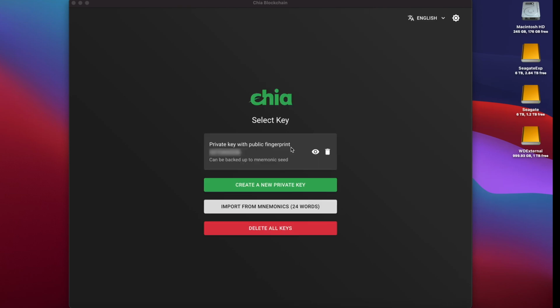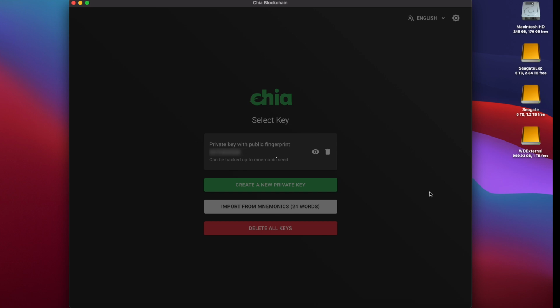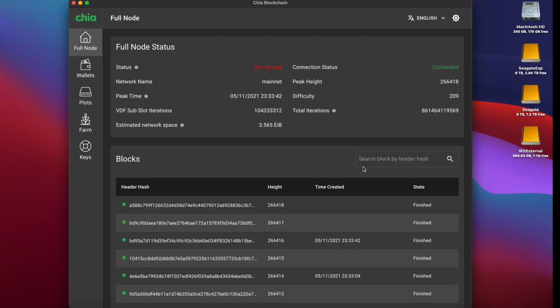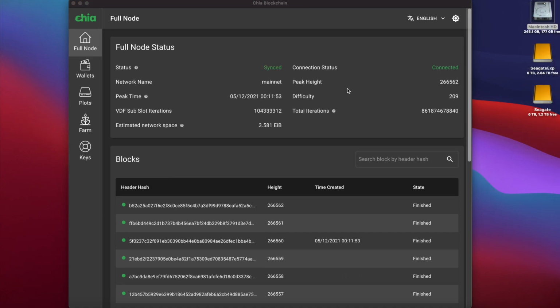Once connected, you should see your private key appear in the login window and you can click on it to continue. If you don't see your key there, you'll have to click on Import from Mnemonics and enter the 24-word phrase that you saved in step 1. After logging in, it might take some time to sync. For me, it was about 20 minutes, but you can at least resume plotting while waiting.